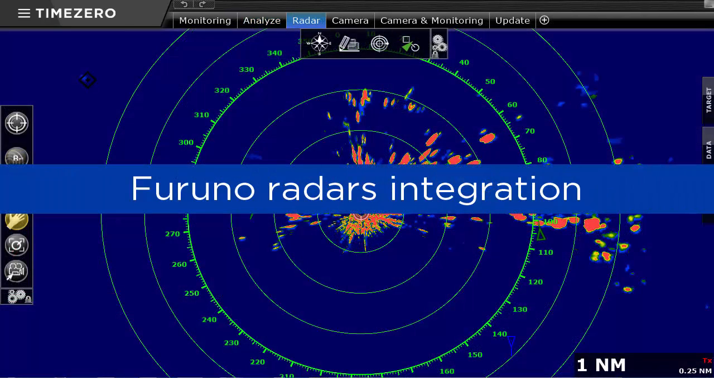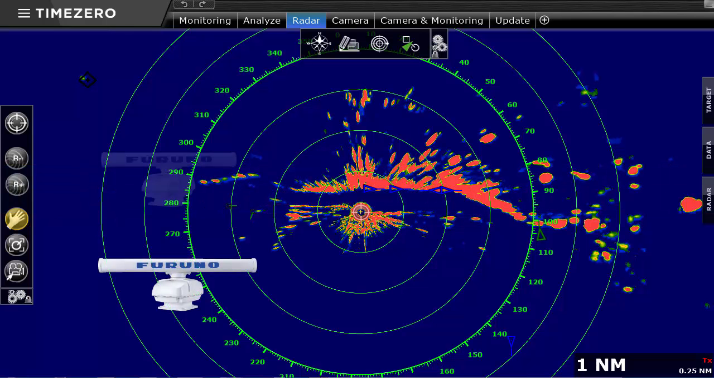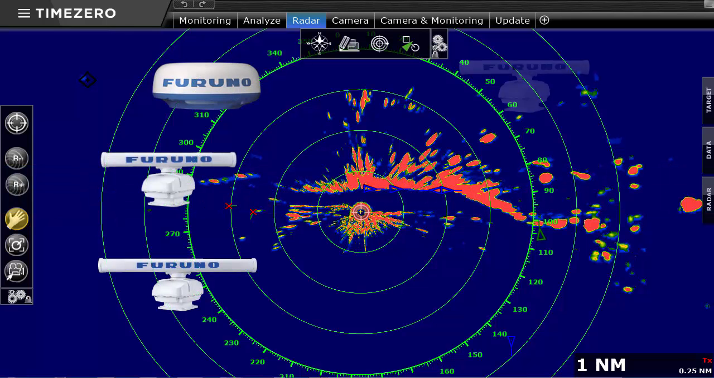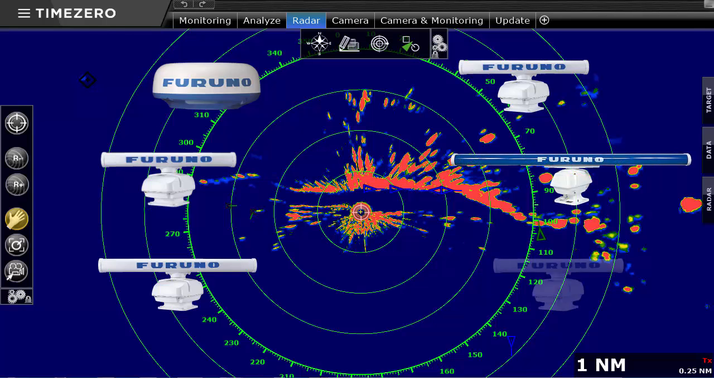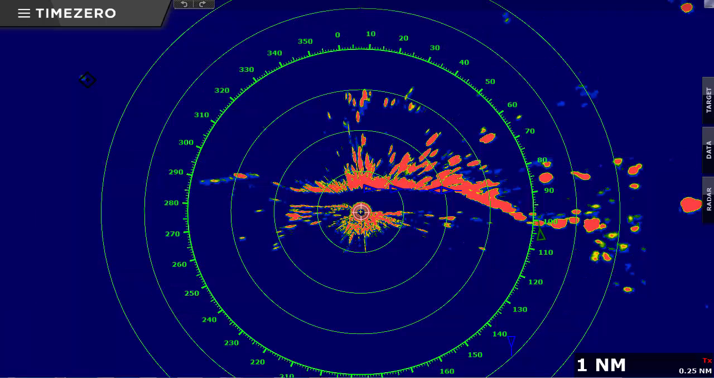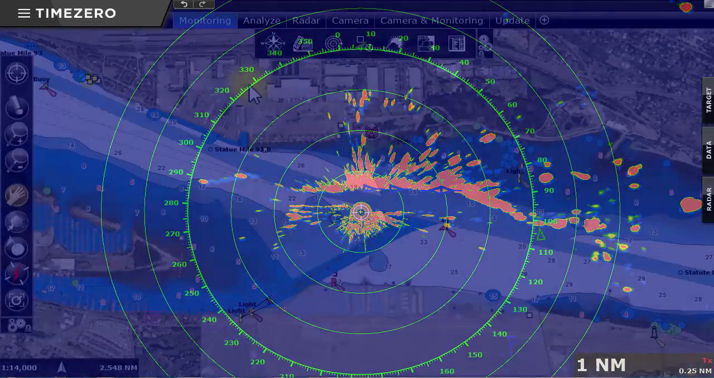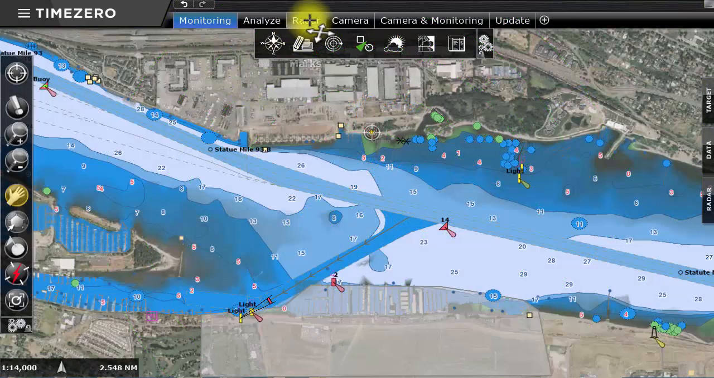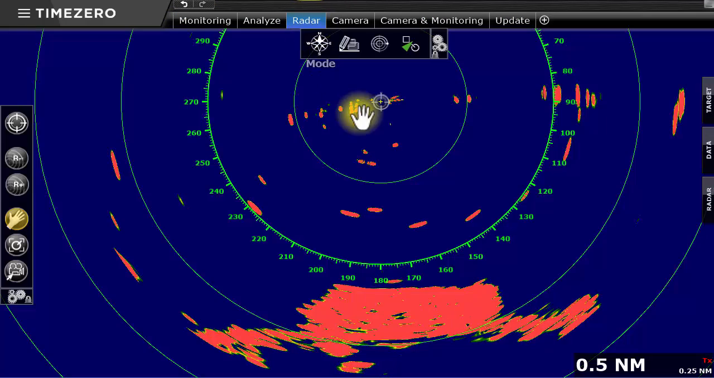Time Zero Coastal Monitoring is compatible with a large range of Furuno radars ranging from 2 kilowatts to 25 kilowatts. The choice of radar power and antenna size depends on the desired zone to be covered. Time Zero Coastal Monitoring can integrate up to 6 radars on a single operator working environment. Once the radar is connected, it can be displayed in the radar workspace.